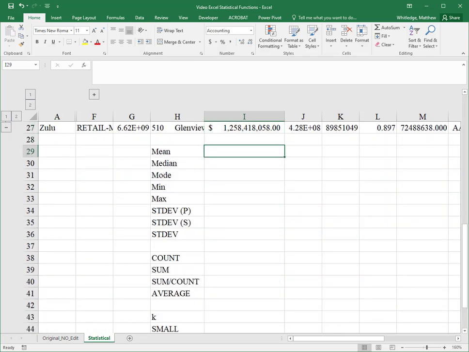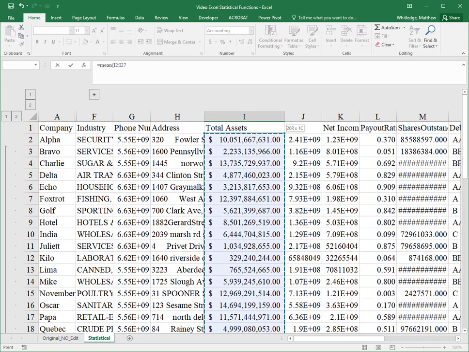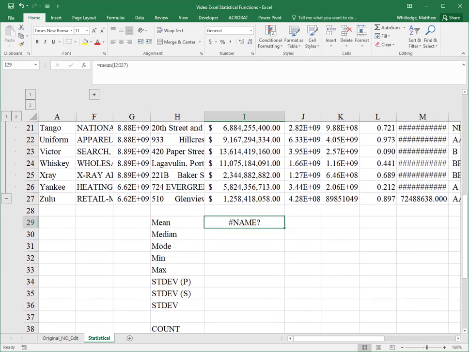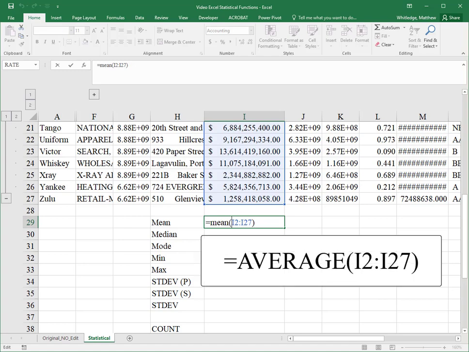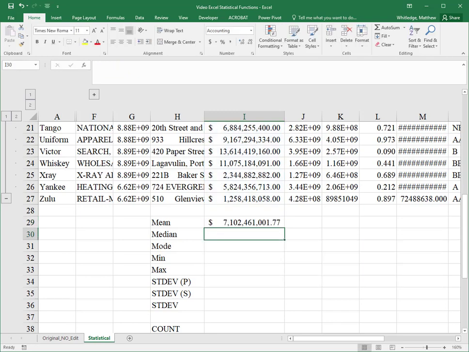The first thing I want to look at is the mean for these values. So I'll type in equals mean and then select that range of cells. And here you see we have an error message for that cell. The reason we get an error message is because there's no function called mean. So if we're going to look for the mean, we're actually just going to look for an average. So we have to use the average function. And when we do that, we find a value of about 7.1 billion for the average of total assets for this particular set of companies.